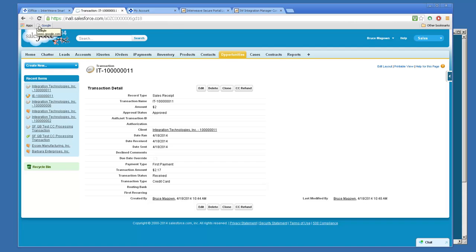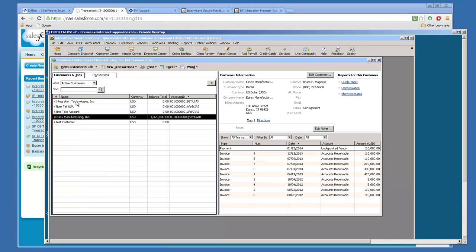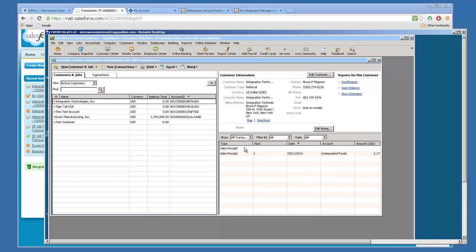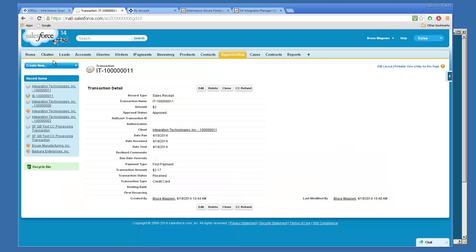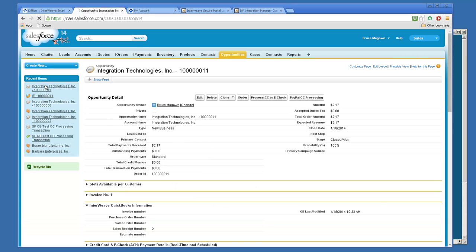And what's this look like over in QuickBooks? Well, over here on Integration Technologies, here's the sales receipt. Here's all the detail, the line items being items underneath a sales receipt, products underneath an opportunity in Salesforce, sales receipt number 2. And what that has done is created, in this case, that's where that number 2 came from. So there's a complete cycle.